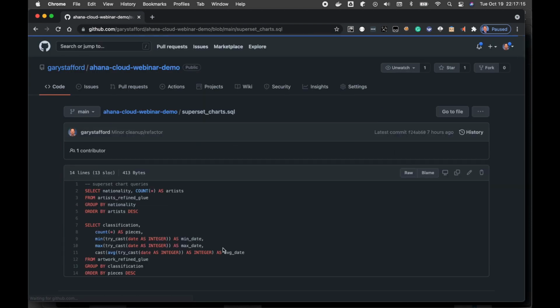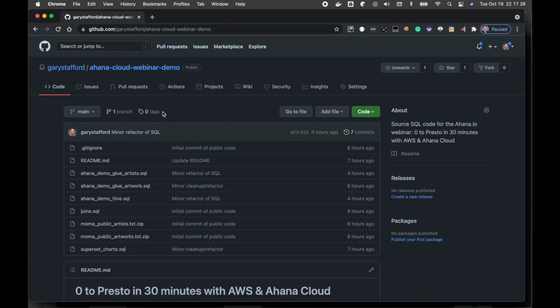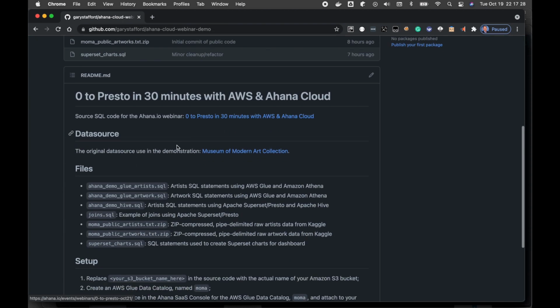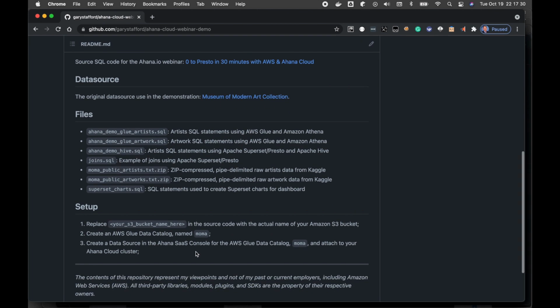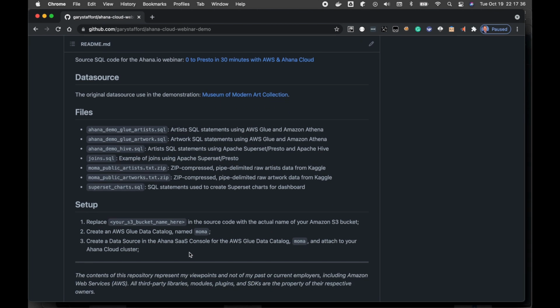And lastly, we have the Superset chart. So if you recall, during the demonstration, we demonstrated two charts and a very simple dashboard. These are the queries that were used to create both of the charts that were shown as part of the dashboard. Again, there's a README file that will explain the purpose of each file, a few quick setup steps, and you should be all set to go.